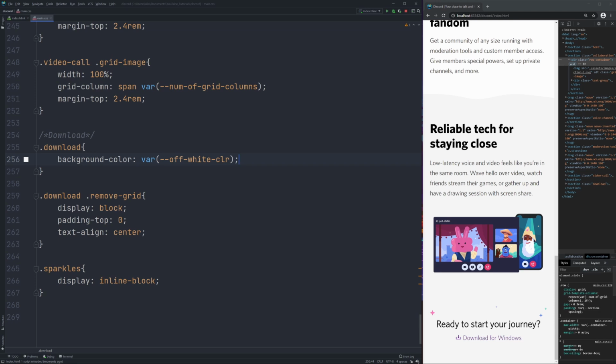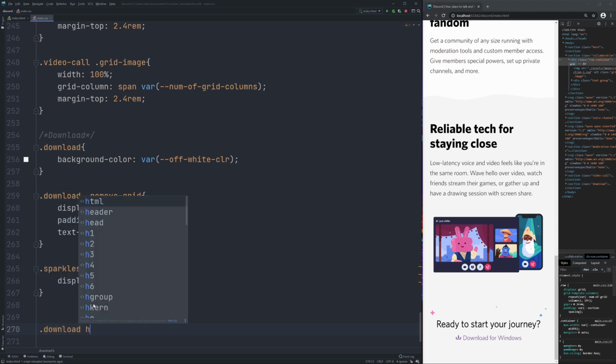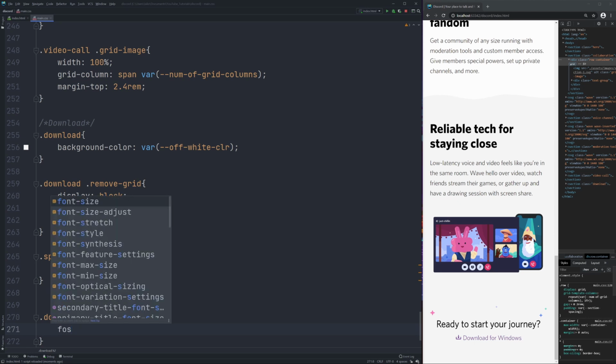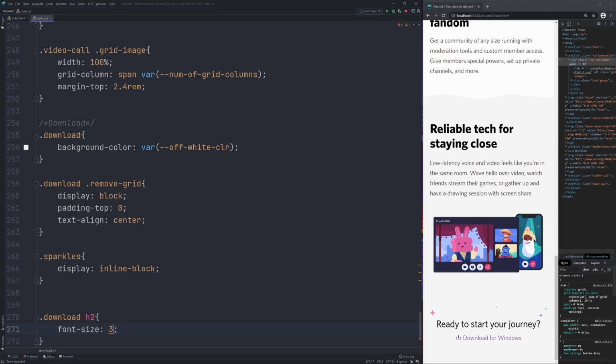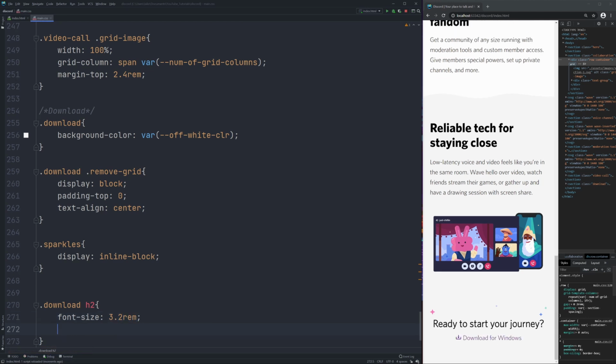So what do we want to do next? Well, we want to style this button right here. So under sparkles, well, before that, let me actually style the H2. So download H2, and the font size here will be 3.2 rem. Just like so.